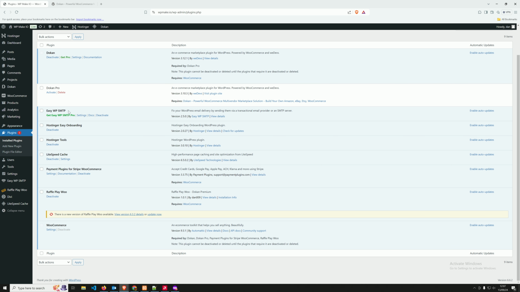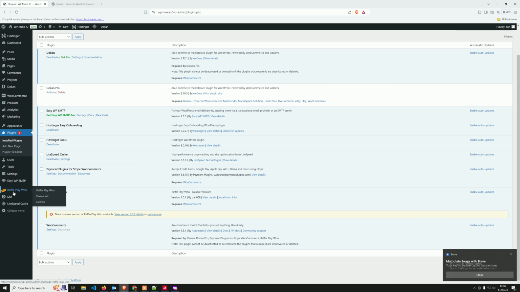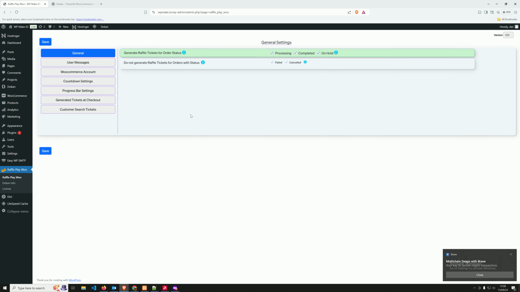Easy WordPress SMTP. This is for email. I've set up my email to send emails at the checkout. Hostinger, don't worry about this one. This is caching to speed things up, and payment plugins to accept payments and to demonstrate payments at the checkout. We're going to do that in just a moment. Then the Raffle Play Woo Dokan compatible and WooCommerce. These are the minimal things that you need to run a multi-vendor Raffle Play Woo tickets setup.